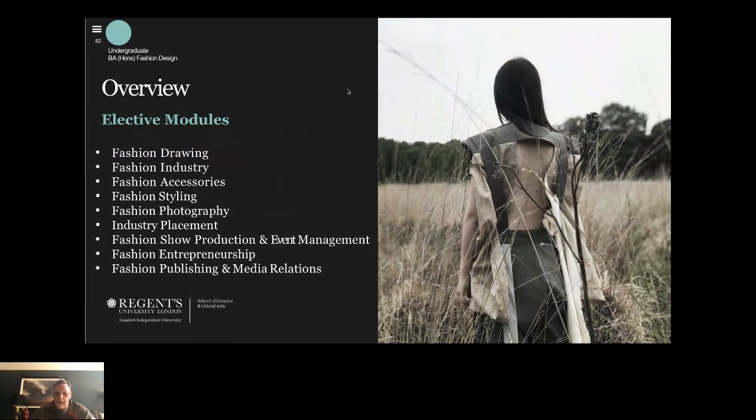In the second year, maybe you want to learn more about fashion accessories or styling or photography, or think about an industry placement, or actually learn about how to do a fashion show production and actually partake in the organization of a fashion show. Maybe you want to be your own business person in the future. So maybe you want to do the fashion entrepreneurship, or maybe you want to see how your collection is linked to the media and PR. So maybe you do fashion publishing and media relations. So lots of different options there for you in terms of elective modules.